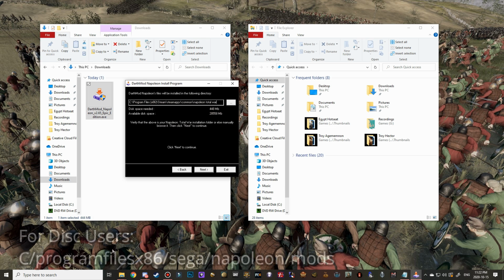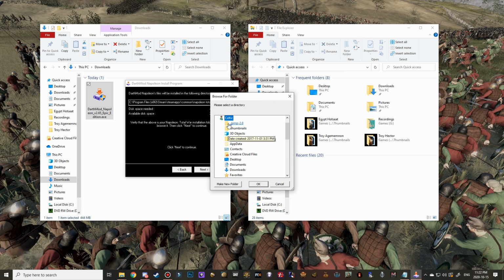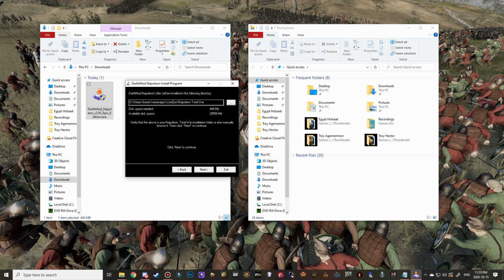But for those of you who have it installed on the C drive, but maybe have like a Sega version, a CD version, I will leave an annotation at the bottom of the screen as to what is the correct pathway. But for me, I have to put it on my, hold on, where are we looking here? There we go, PC. I have to put it on my G drive. So G, then Steam Games, Steam Apps Common, down to Napoleon Total War here, and OK. So that is my pathway. And then once you're done, just hit next, and next, or start.